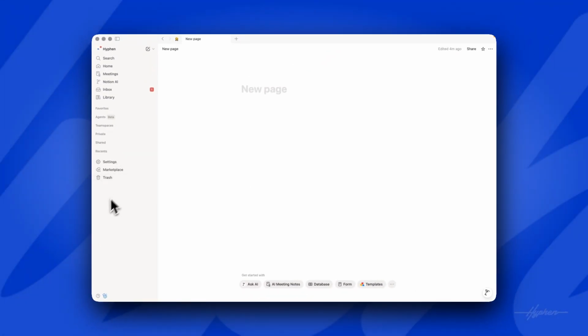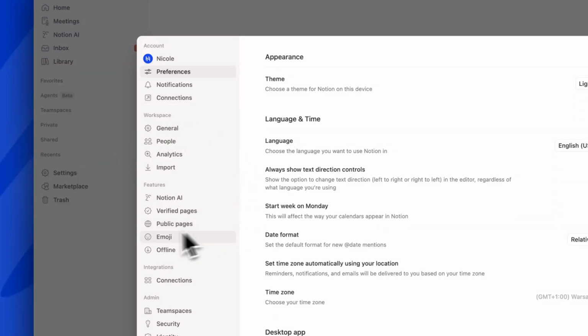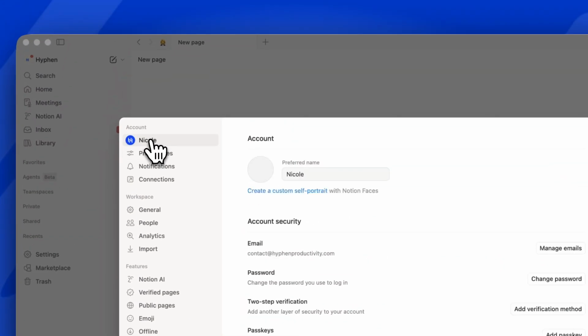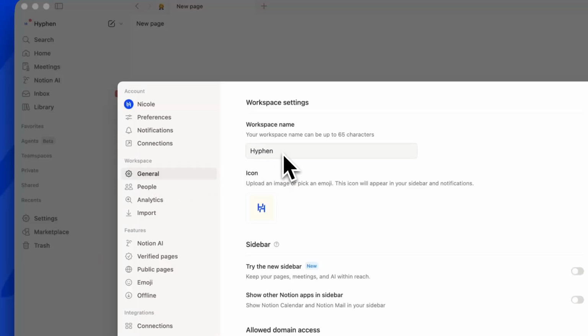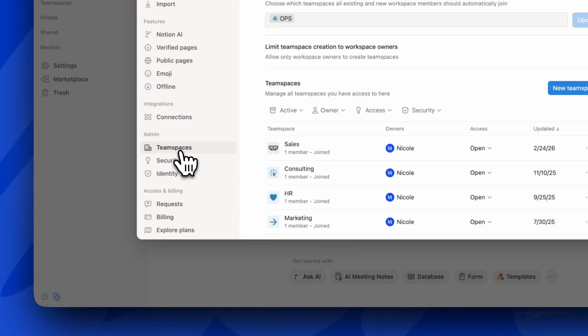Okay, so we are almost done. Settings is where you manage your notifications and workspace configuration. Here you can change your username, your workspace name and add your logo, manage members and guests, billing and permissions.